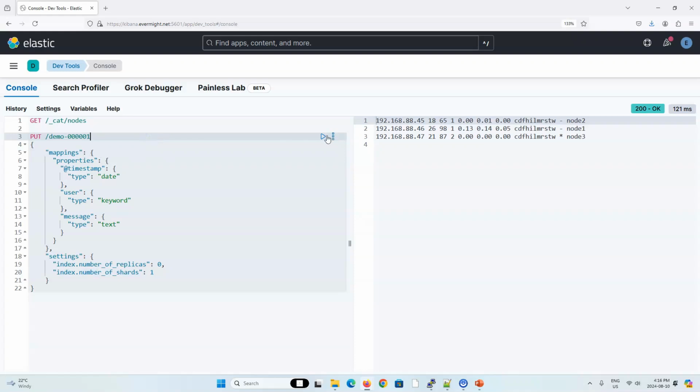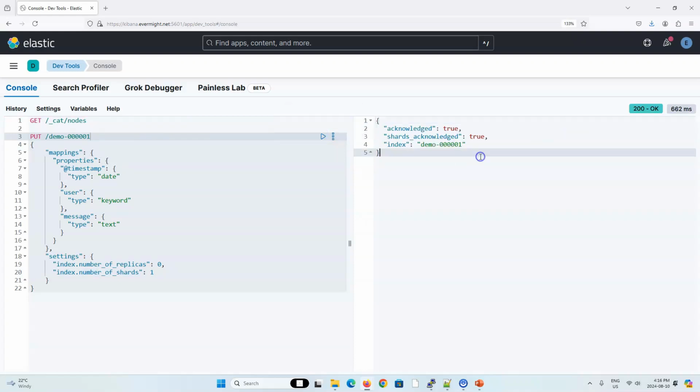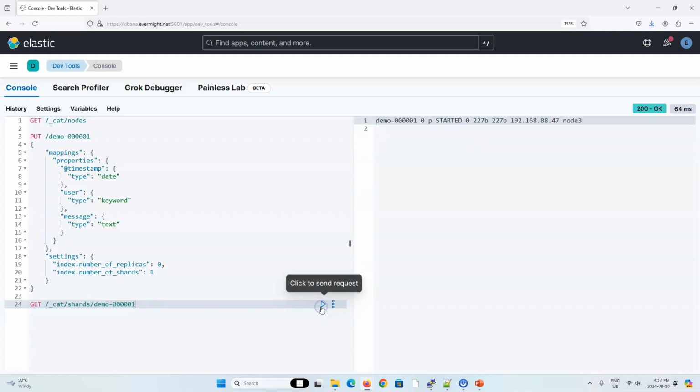So let's go ahead and create this index. Okay, pretty straightforward, right? Nothing crazy. Now let's take a little bit of a look at this index by running this command. I want to know where the shards are located for this index. So I'm just going to press run. And you can see that this index is found on this node. I was actually expecting some numbers here, so give me a moment.